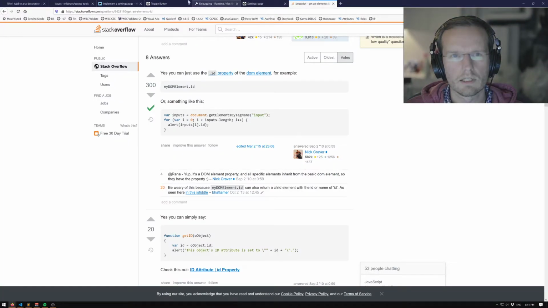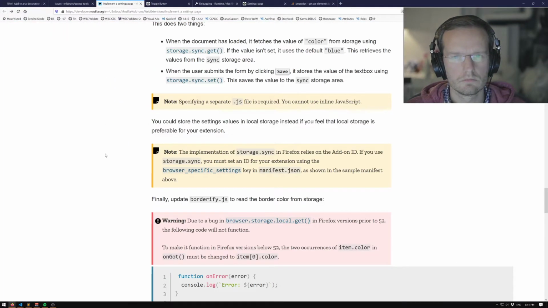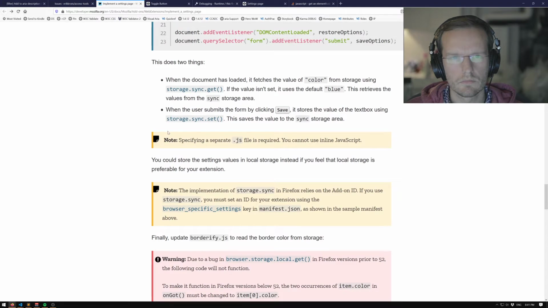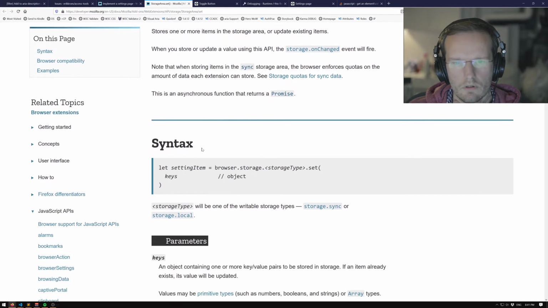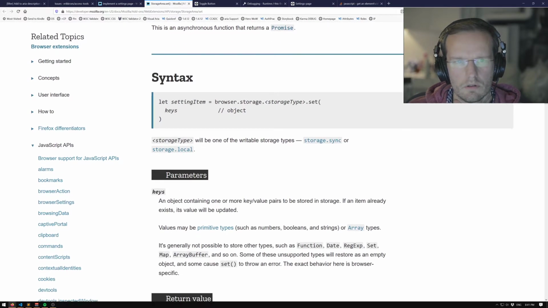So we're going back to the tutorial. So we need storage.sync.set. That's what we want to know more about. And we have to set a key.